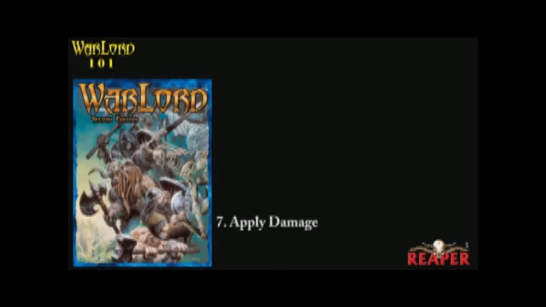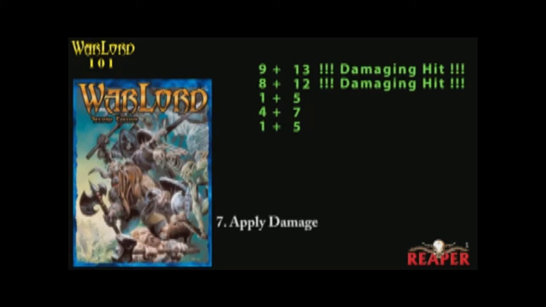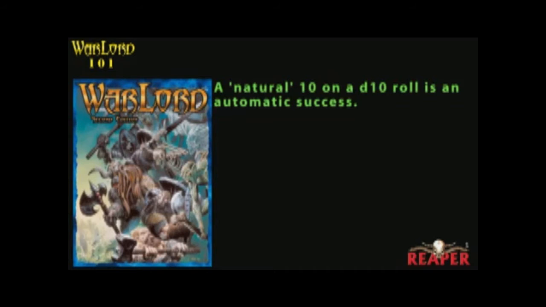When we add 4 to each one of our rolls, we see that we have a 13, a 12, a 5, a 7, and a 5. The 12 and 13 equal or exceed Kagunk's defensive value, so he's going to take 2 wounds. We're going to mark 2 sections off of his damage track. When you're playing the game, there's 2 things you want to always remember. One is that a 10 is an auto success. The other thing is always remember your special abilities.